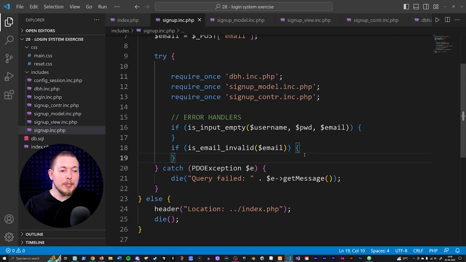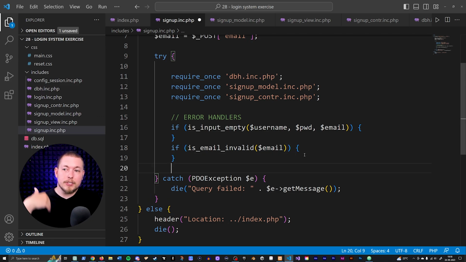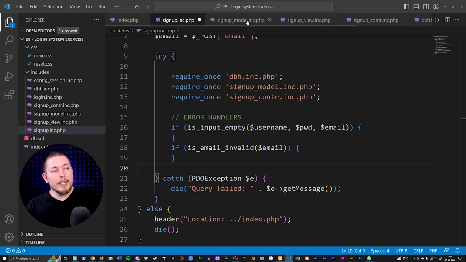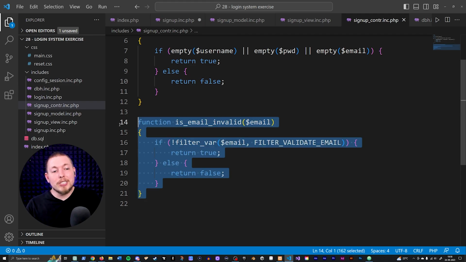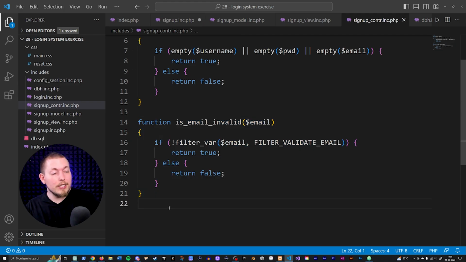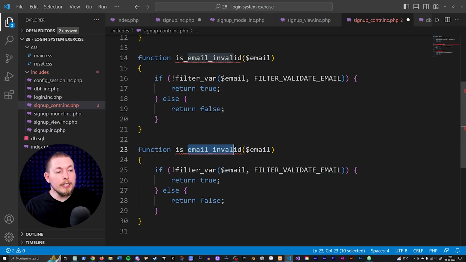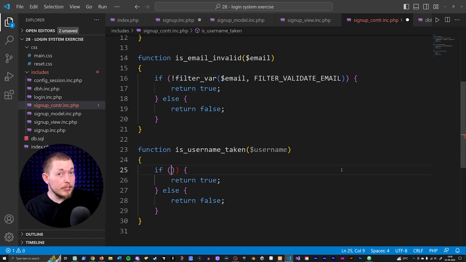So the next thing we can do is check if the username that the user tried to submit has already been taken. Because inside the database, you may have many different usernames and you don't want to have two users with the same username. So we can run another function inside our controller to check for a certain username. And if it exists inside the database, then the user should not be allowed to use that username. So again, we're going to go inside the controller, copy this function, paste it down, rename it to is_username_taken, and delete the parameter inside our if condition.